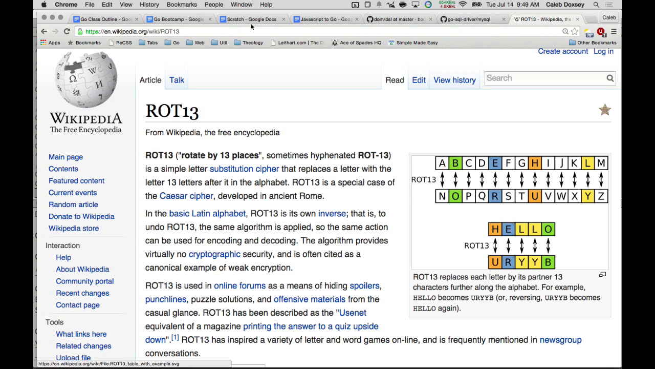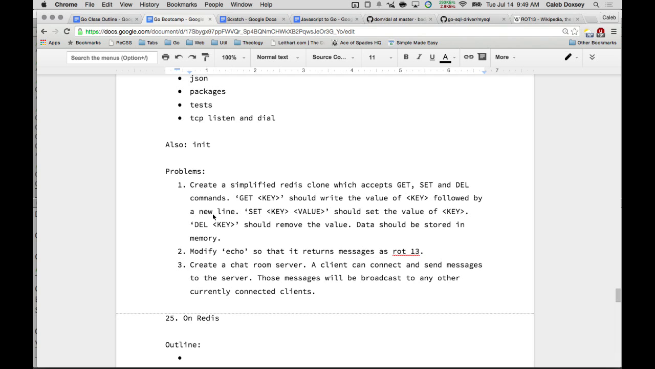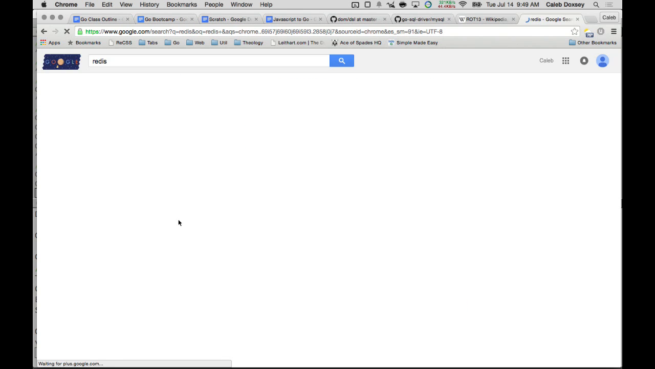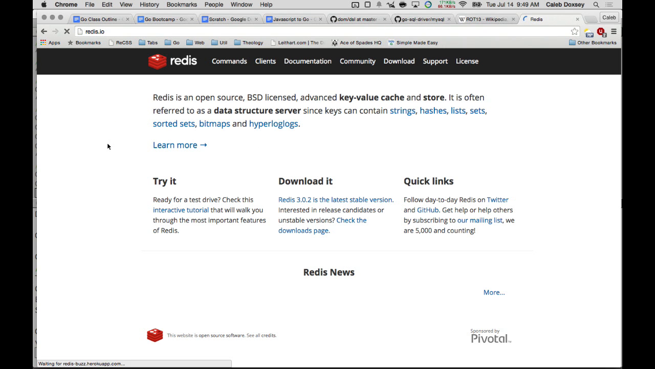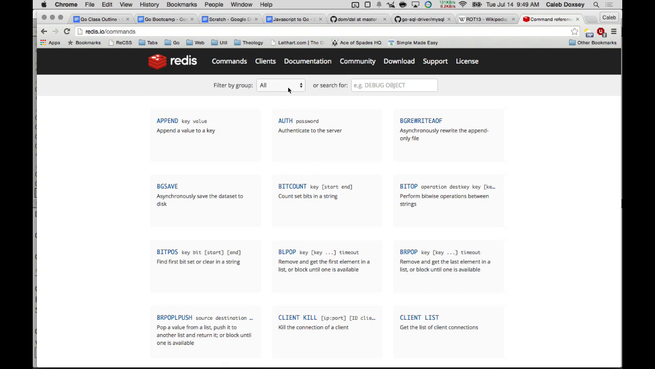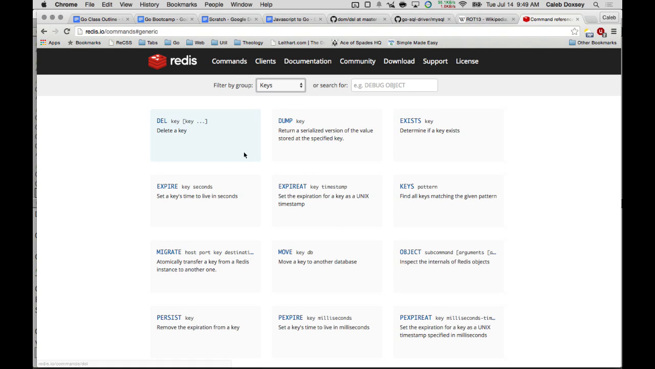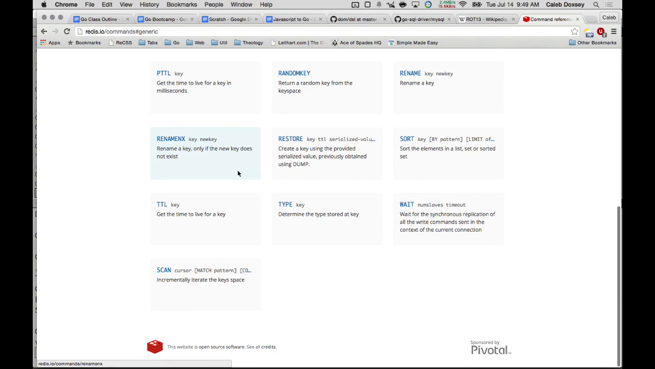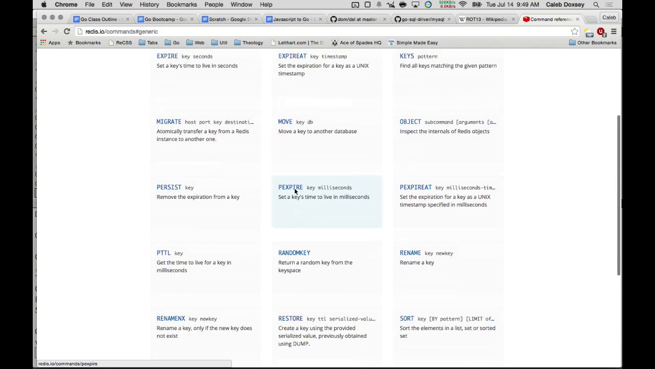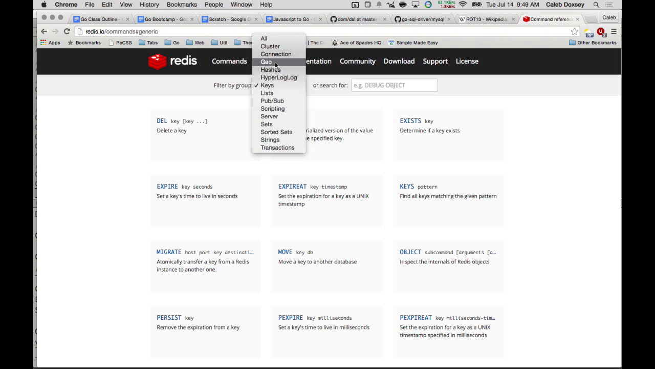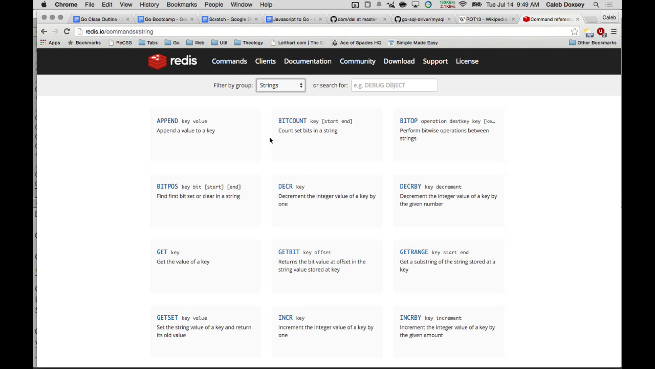But before we do that, I wanted to mention Redis. Some people were asking about this. Redis is a NoSQL database. You can find stuff at Redis.io, and filter by group of keys here. Doesn't that look familiar? So DEL, and there's a bunch more. It obviously supports way more than we were doing, but I just wanted to show you that we're not too far off from what it's actually doing. So we're not too far off from creating our own NoSQL database startup.